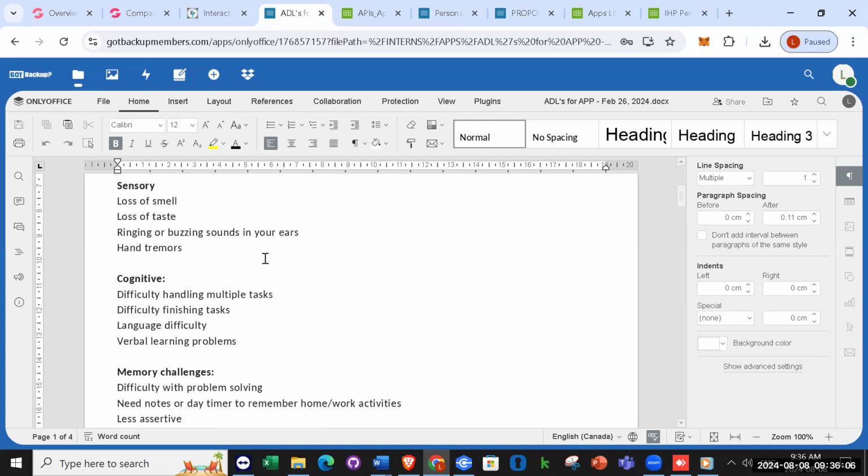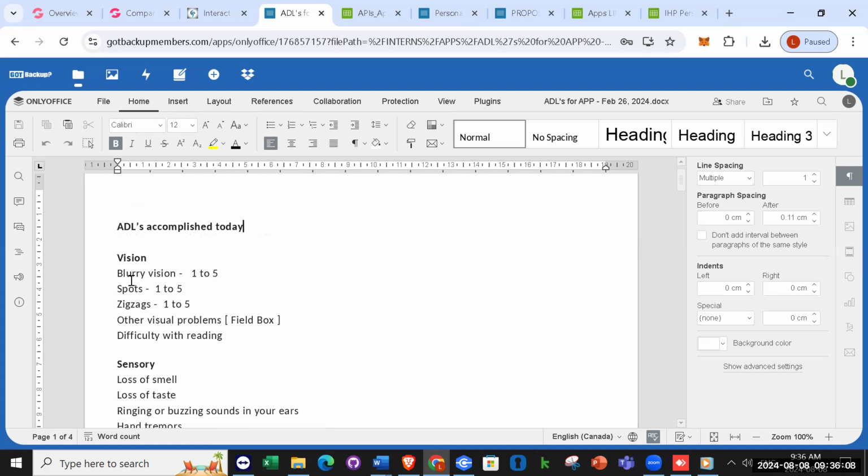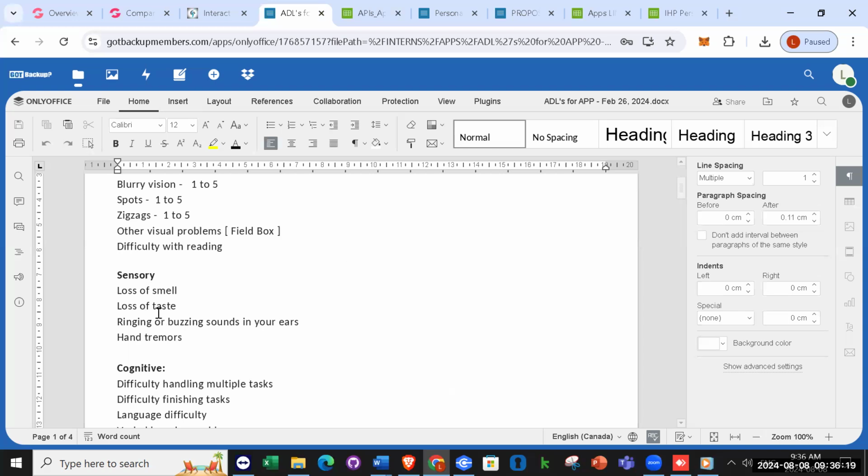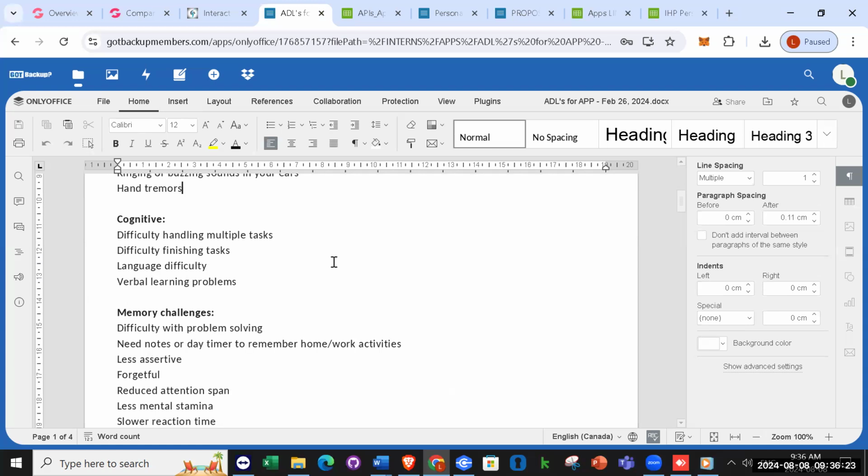But there's some here. Okay, so here we're talking about vision. Did you feel any blurred vision? Did you see spots? Did you see zigzags? Other visual problems, difficulty with reading. Sensory, loss of smell, loss of taste, ringing, buzzing in the ears, hand tremors. Those are suggestions. We got a lot deeper as we developed our Figma.